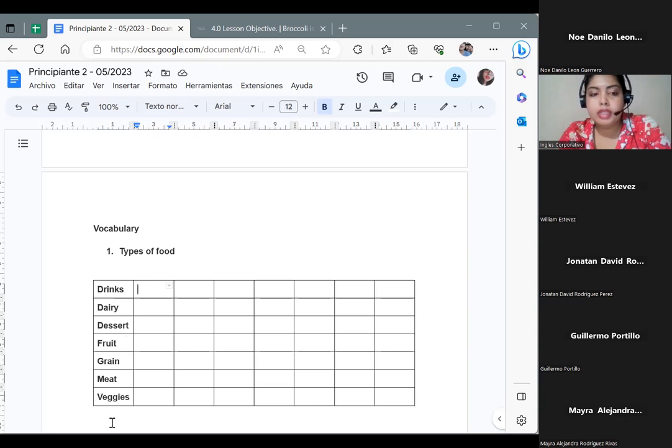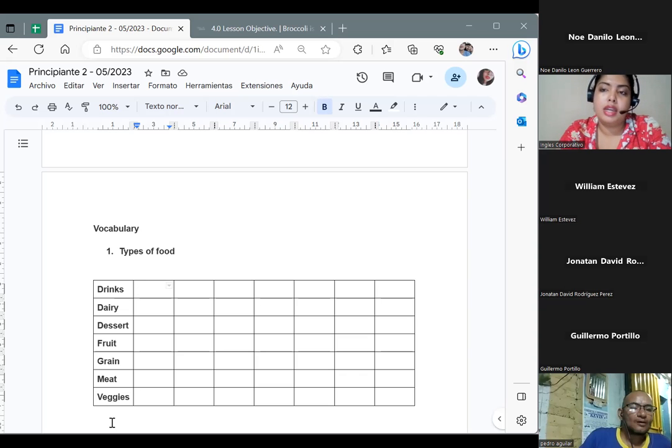Podemos tener diferentes tipos de bebidas, calientes o frías. In grains, we are going to find starches, que es como ya los granos procesados, ¿verdad? No simplemente vamos a ver los granos, sino que también los vamos a ver ya procesados. In meat, we can find fish. Podemos encontrar también pescados. And we are going to begin with this category.